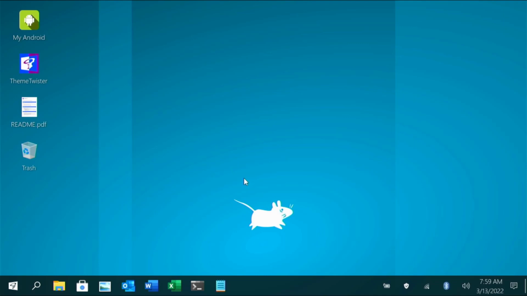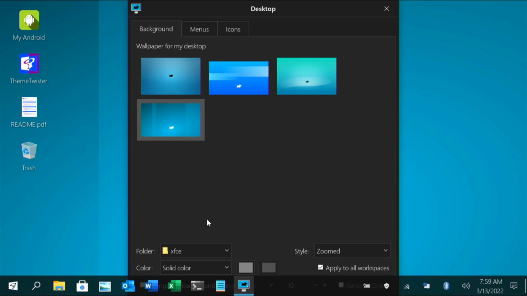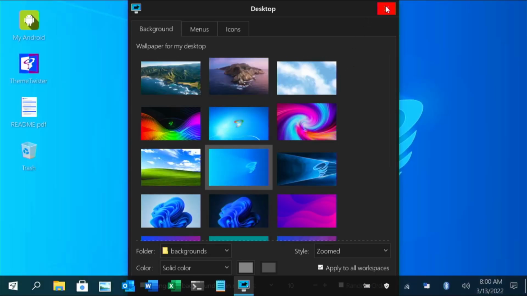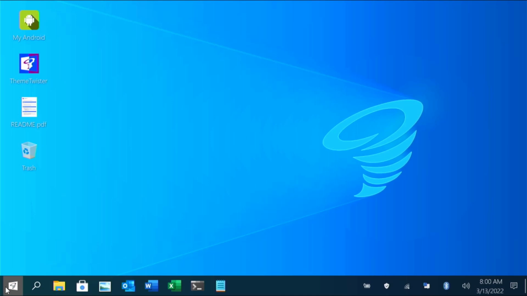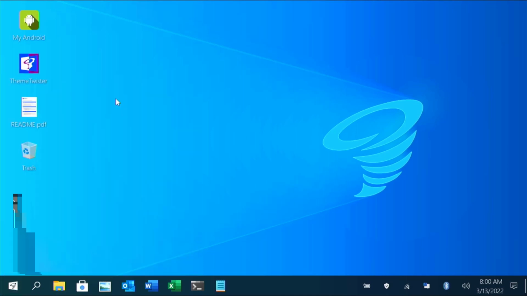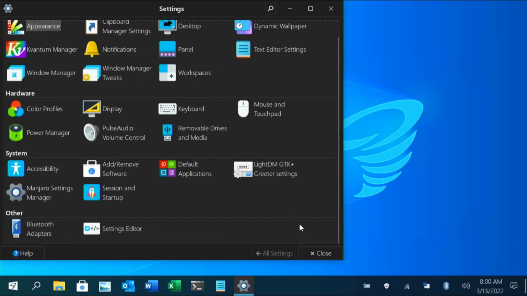But you know, we have that kind of ugly XFCE wallpaper. So I'm going to right click and change the folder to backgrounds. Right here, backgrounds, and we'll go Twister 10 theme. Bam. Now this looks more organized. This looks a little bit better than the macOS theme, honestly. This seems more set in place. Everything seems to be working.